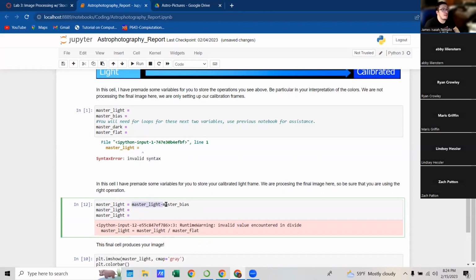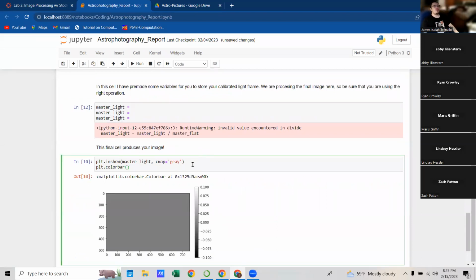Okay. It looks weird to us to see that master light is here both on the left and right side of the equal sign. But we're just updating master light so that when we go to the next step, all we have to do is run it, and then this will update so you can do the next operation. All right, I don't want to give away all the answers. Afterwards you run this cell and it should show you your perfect image.